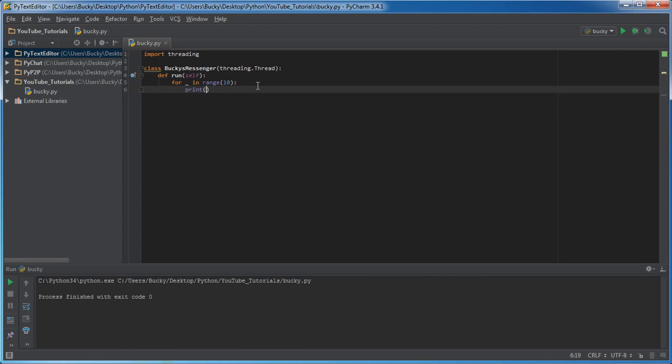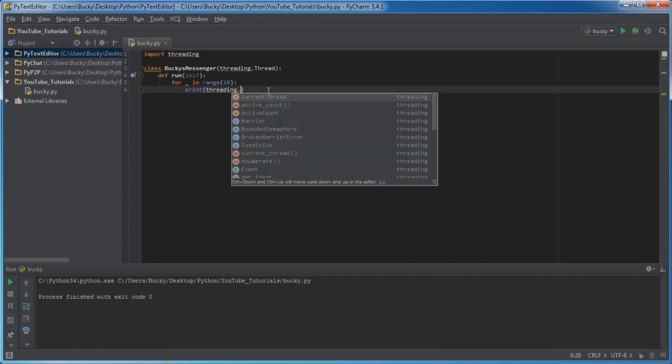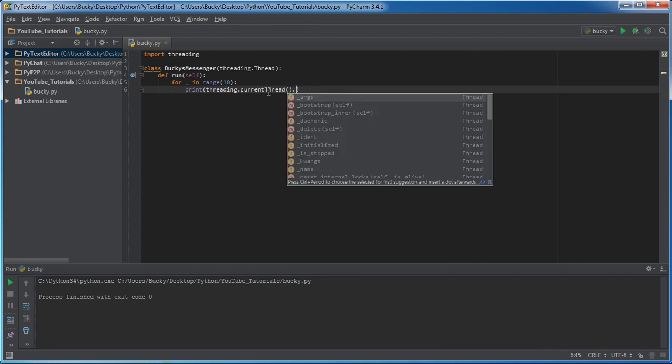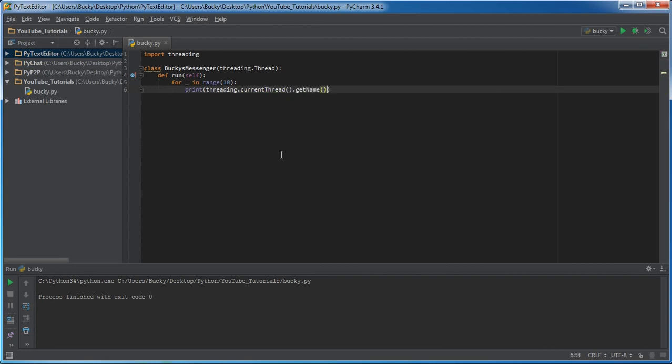So what do I want to do 10 times? Well, the cool thing about what we inherited from this thread class, or threading, is that, actually, let me type it out. Current thread, get name. One of the built-in things is we can give every thread a name. It's one of the default properties of a thread. So I'm going to make two different threads with two different names, and I'm just going to print out their name.